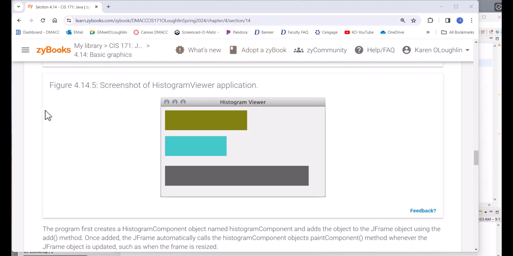In this video, we are going to step through a kind of code along for section 4.14, Basic Graphics, in your zyBook. Our goal is to create this histogram viewer. What we are going to do is create a JFrame, and inside the JFrame, we're going to add a JComponent. That JComponent is what's going to allow us to create these histograms. The histogram is literally just drawing a rectangle on the screen. So we are working with drawing shapes such as rectangles, circles, etc.